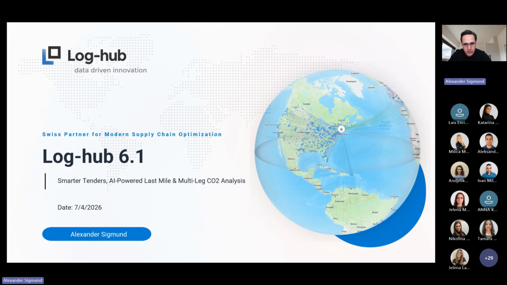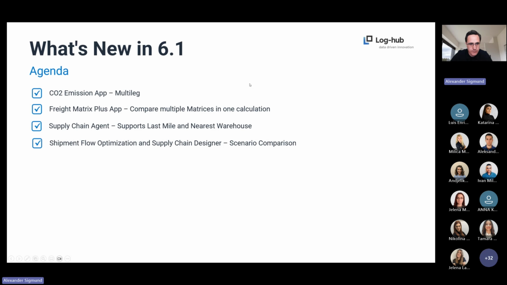Today we also brought a couple of new features that we want to present to you. We just had a really big release with Lockup 6.0, and now we have a couple of enhancements, but also two new applications and two new modes that are hopefully really helpful for your daily work and save you a lot of time. Let's take directly a look into the agenda.